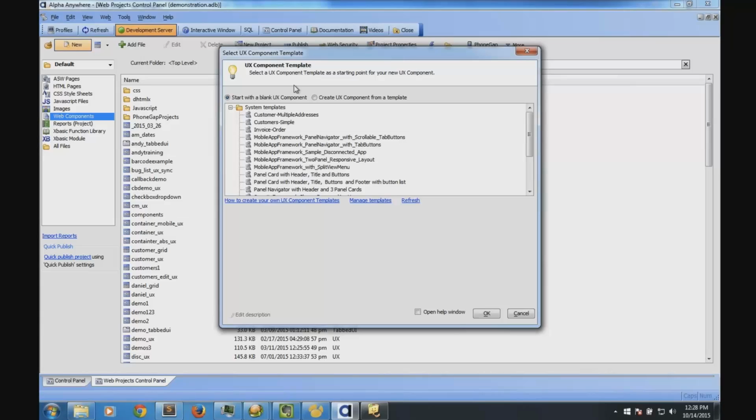Now it brings up one of the better screens, which is the template screen. I could go ahead and click OK right now and create a blank UX component and lay it out from scratch, but I like to make things go a little faster and also have something on the screen that I can then just adjust and modify accordingly. So you'll see we have a whole range of different built-in templates. But a good one I always like to start out with is a mobile app framework panel navigator with tab buttons. This one's just a good catch-all, especially for a mobile interface, easy, ready to go out of the gate.